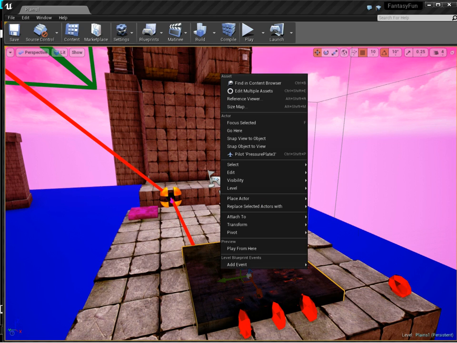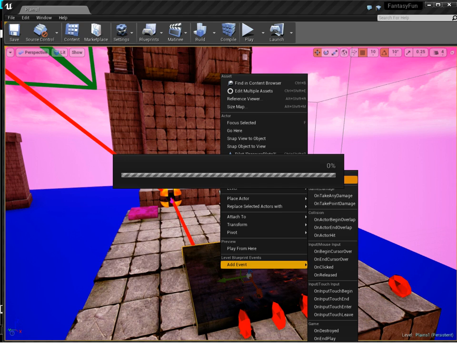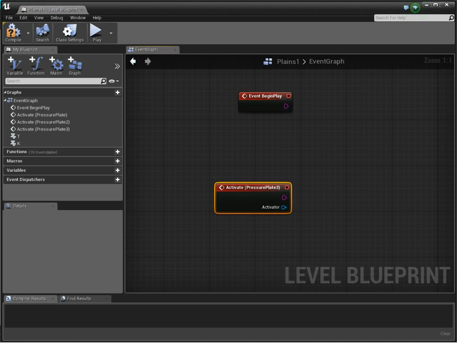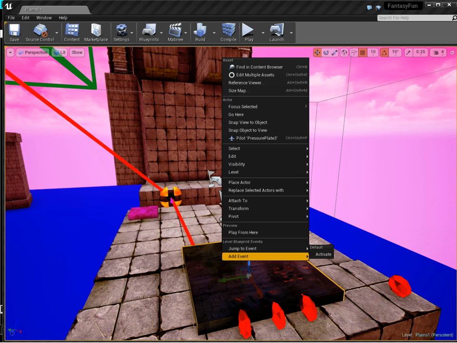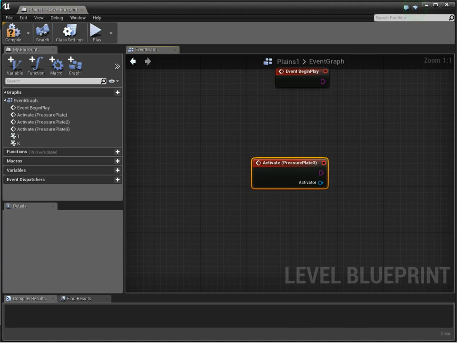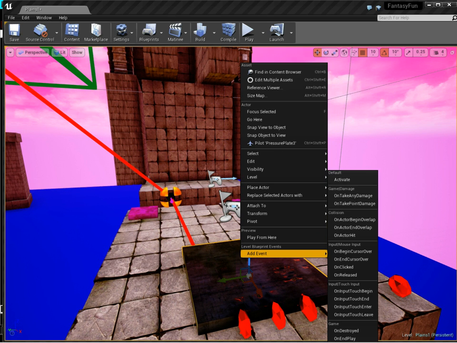the level blueprint recognizes those. So if I say add event, activate, which is my own custom one, actually exists. And actually I can make this look a little prettier. See how it says add event or jump to event, activate, which I thought I just deleted. I guess I didn't. You see how it says default here?